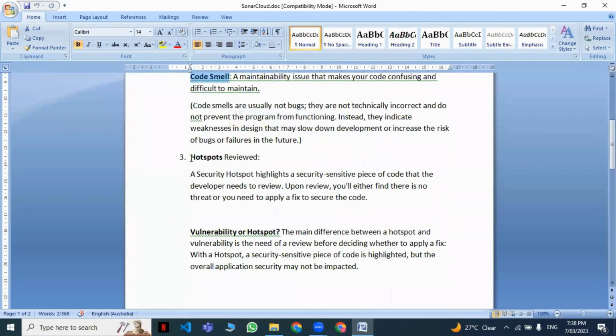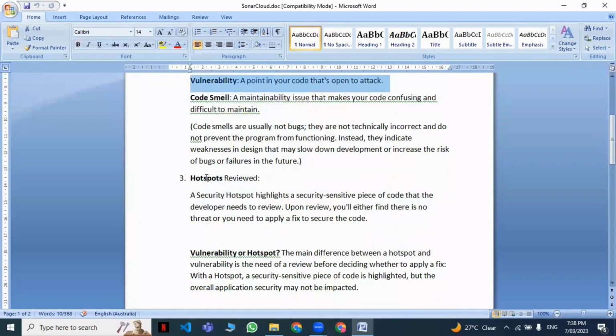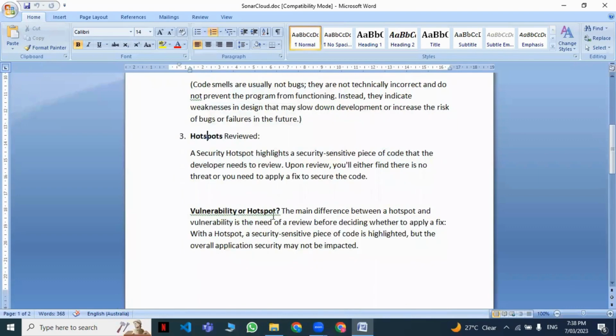Now, guys, another feature is called hotspot review. What is that? A security hotspot highlights a security-sensitive piece of code that the developer needs to review. For example, guys, a vulnerability is a security threat, and a hotspot review is also about security, but there is a little bit of difference between these two. The main difference between a hotspot and a vulnerability is the need for a review before deciding whether to apply a fix. With a hotspot, a security-sensitive piece of code is highlighted, but the overall application security may not be impacted. Simple, guys.